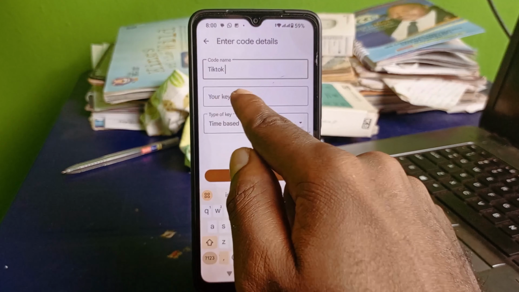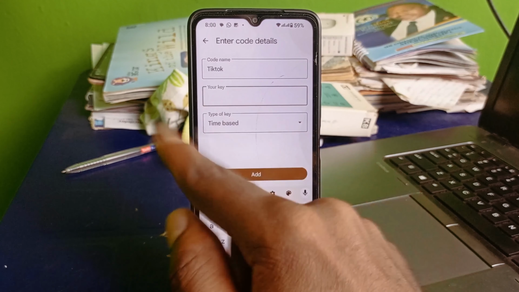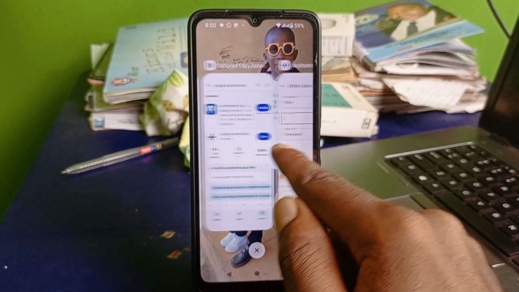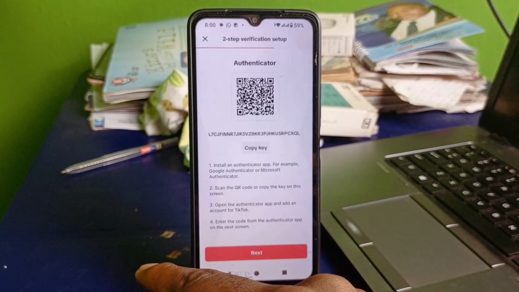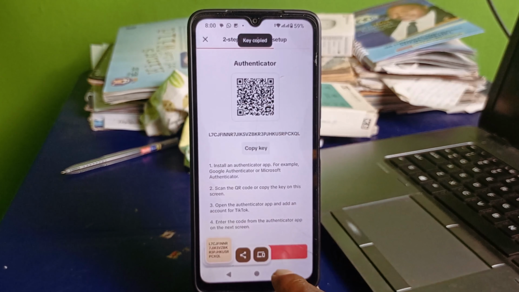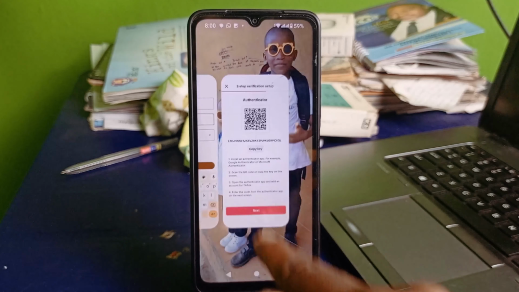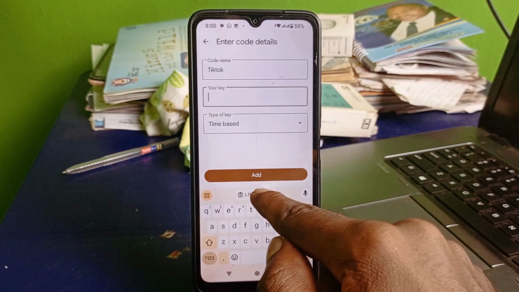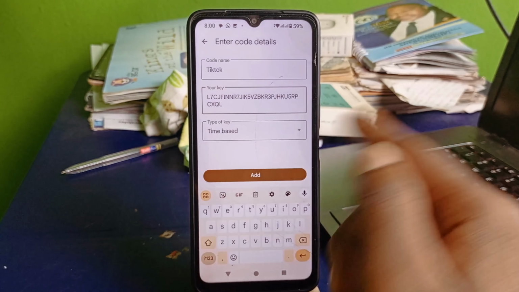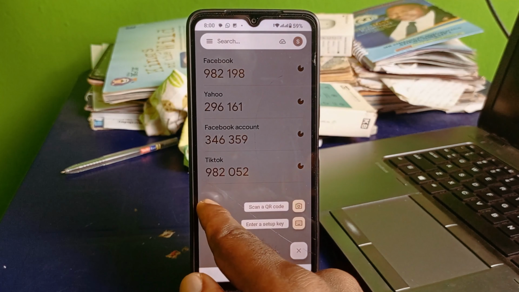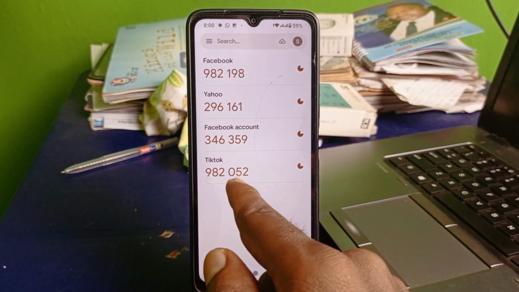Then here, we have to make sure we copy the key from TikTok and paste it right here. I'm going to exit from here now and head over back to my TikTok right here. So this is the key right here. We copy the key. Having copied the key, then I have to go ahead and go back to my authenticator app right here. Then I'll make sure I paste the key right here. Once we paste the key, we click on add. Then in a few seconds, our TikTok account has been successfully added.